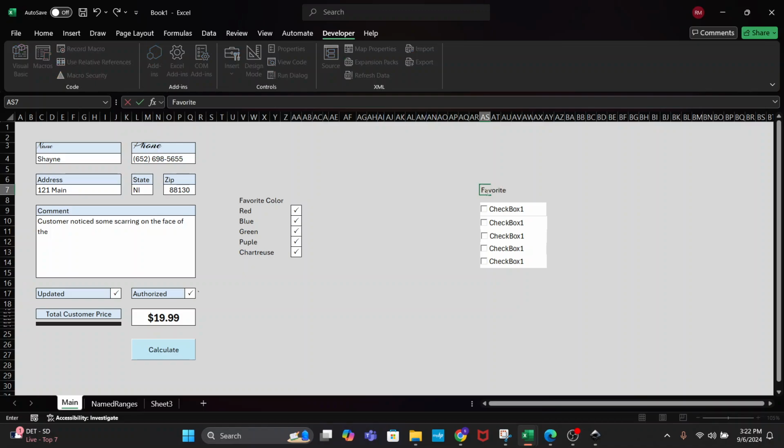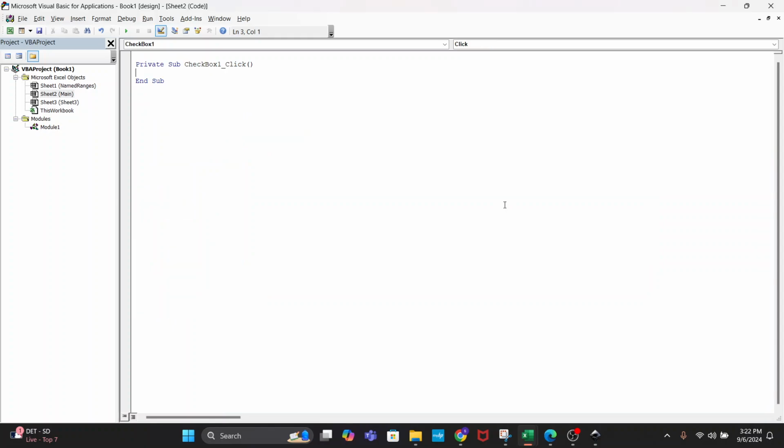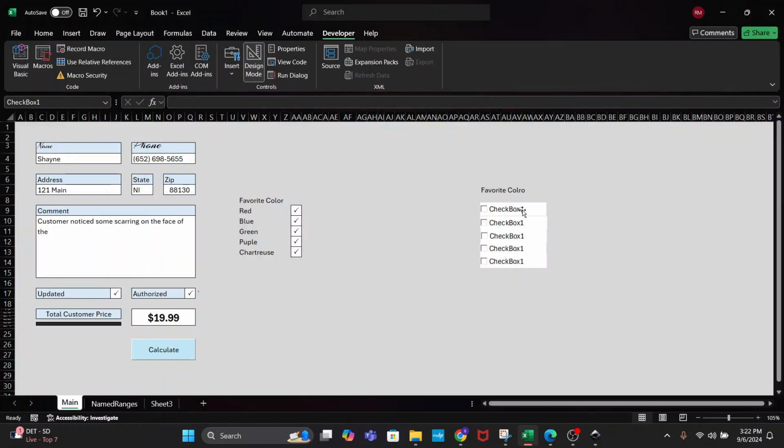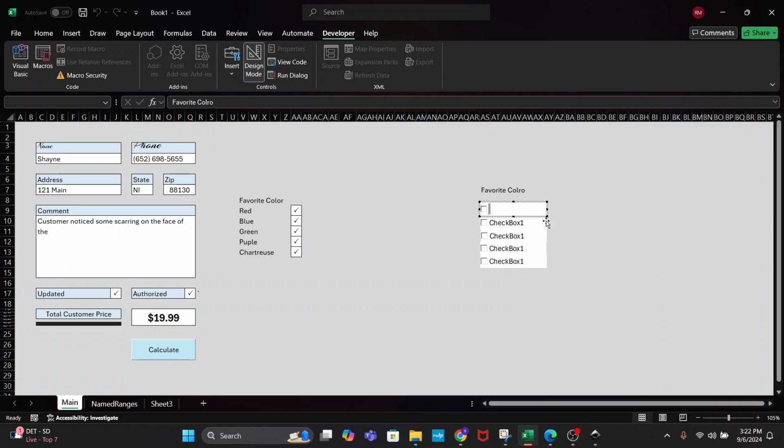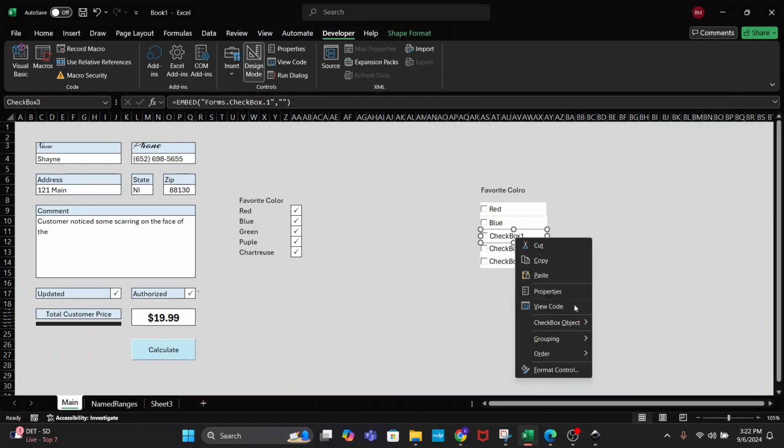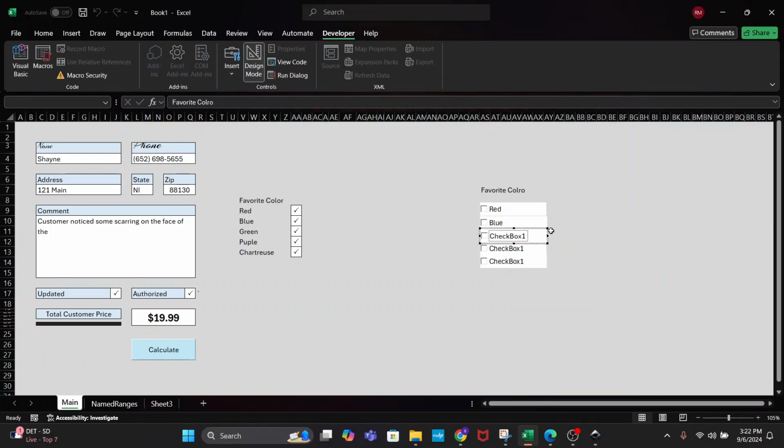So favorite color. And nope, I don't want this just yet. So I just want to come in here and double click, I guess. Right click on it and then edit the text. Order format, view code properties, checkbox objects, edit. Okay. And then we're going to go red. You can already see what a hassle this is, but anyway, that's fine. And then we're going to say blue because that's what we said before. And then we're going to go with, believe it or not, green. Ooh, tricky.